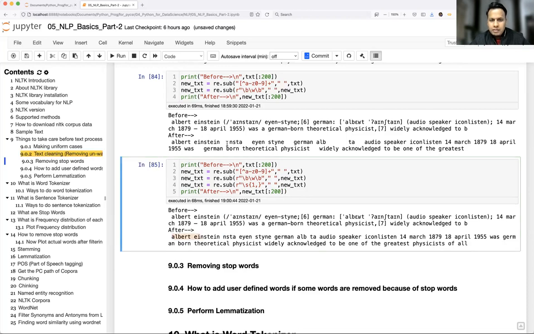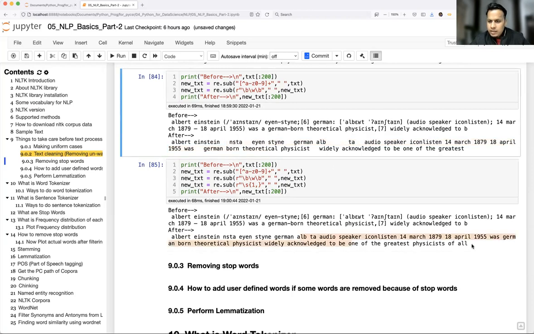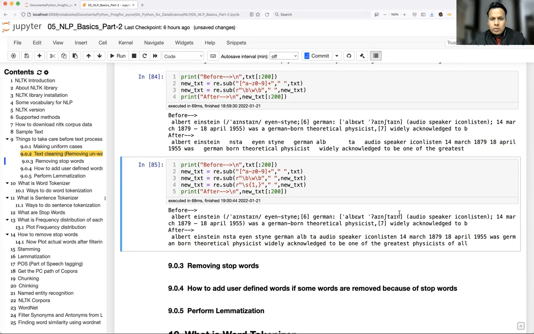Now you see a very clear difference, here and here. Okay, so that's about this.